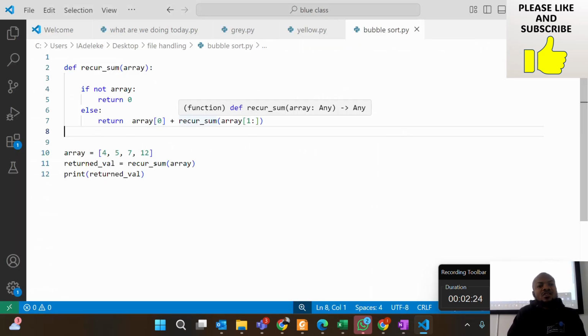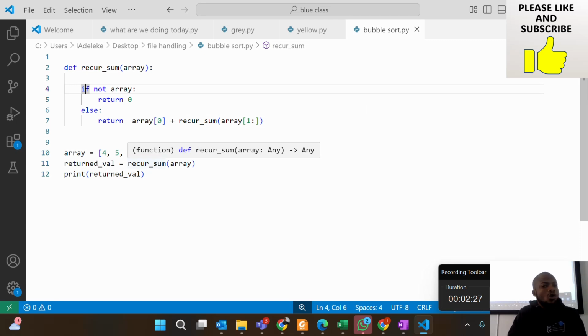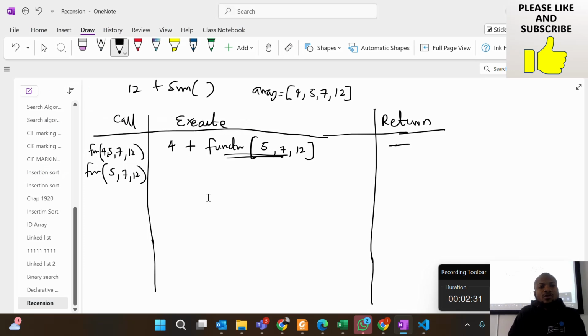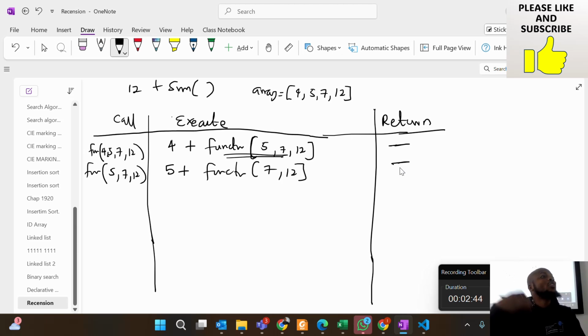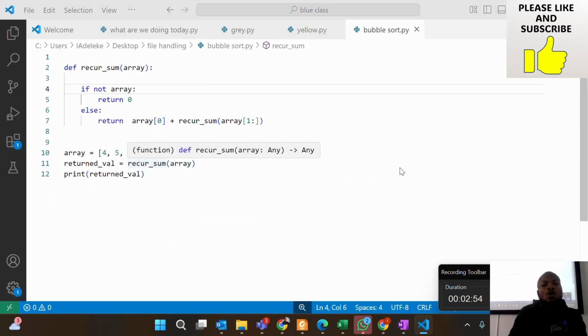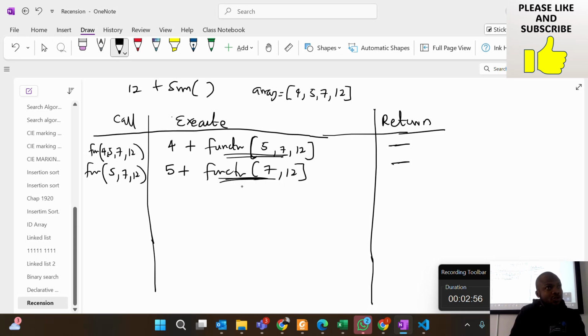So it checked the first line. Is it empty? No. Then when it's not empty, what does it execute? Array 0. What is array 0? 5 plus the function of 7 and 12. It returns nothing because it's not going to do the real addition. It's just recalling the function. It's going to add, then call the function. So the addition is not done yet. Is that understood? So nothing is done. Now it has recalled the function.